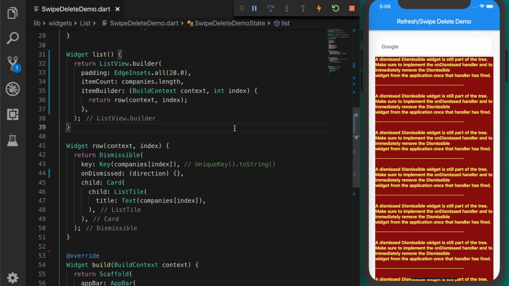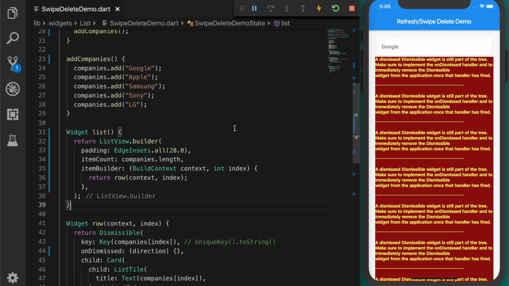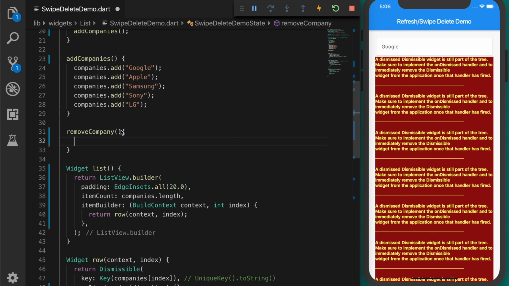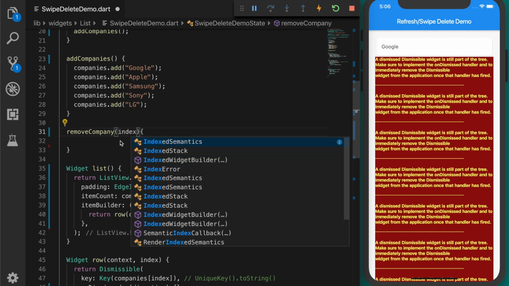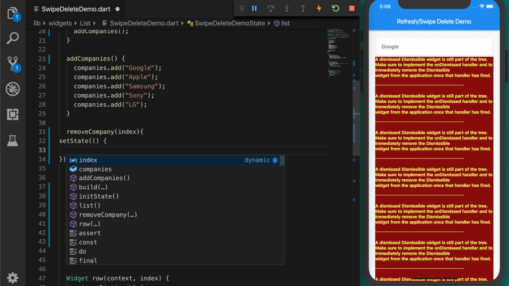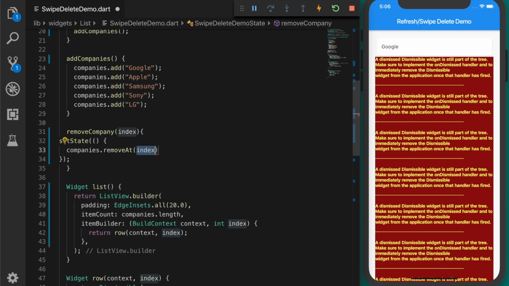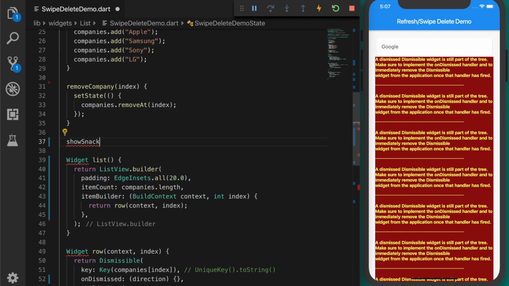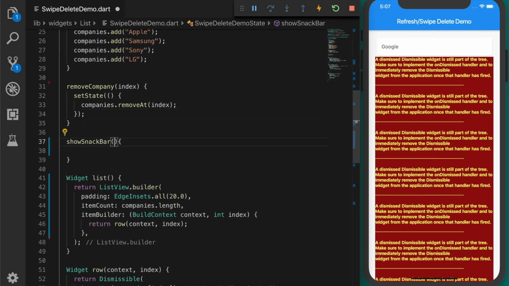Let's fix that. For that, we need to remove the corresponding value from the array when you dismiss the widget. So let's write a function, removeCompany. That's going to take the index and call setState, companies.removeAt(index). Now let's write a function to show a snack bar when we swipe and delete a row.